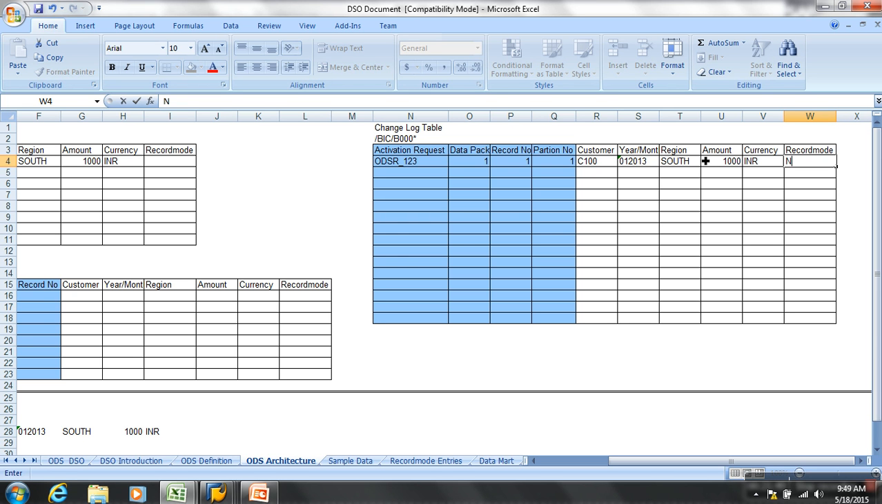So record mode will tell you what kind of operation or what kind of change was done. So it formulates a new record into the change log with record mode as N, indicating this was a new record entered into the active table of your DSO. That is the concept.